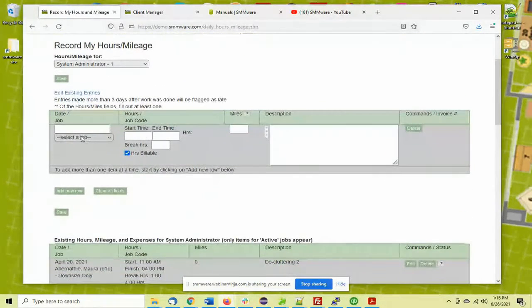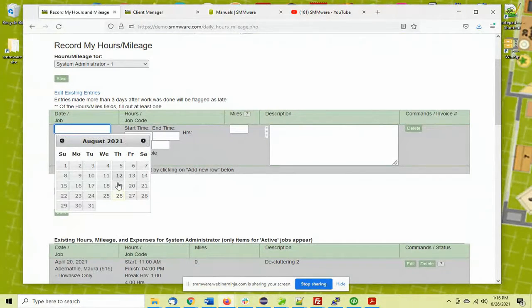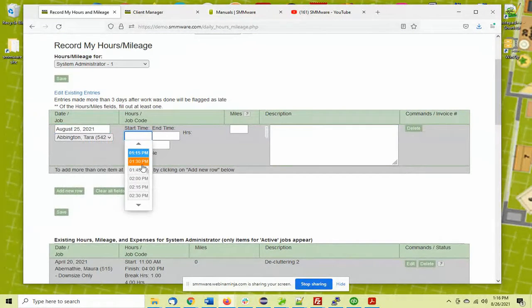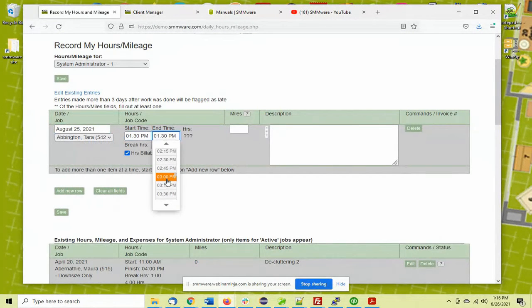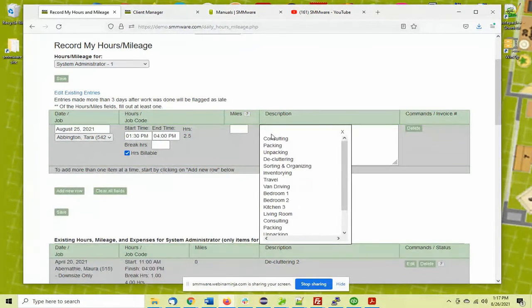You pick the job and the date. Put in the start and end time. We also do have a configuration option where you simply put in the total hours. So instead of putting 1:30 to 4, we would just have a field to put 2.5. You can mark whether this is not billable. You can either enter a description by hand typing whatever you care to, or you can use a pre-designed set of terms. This is also configurable.